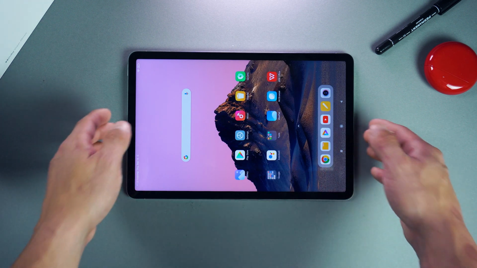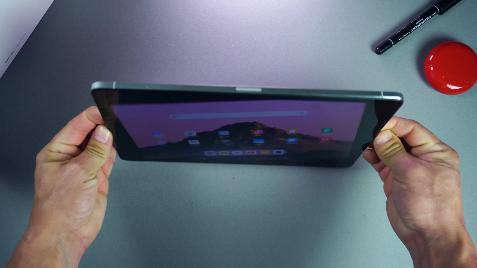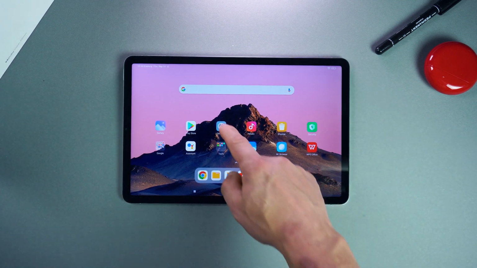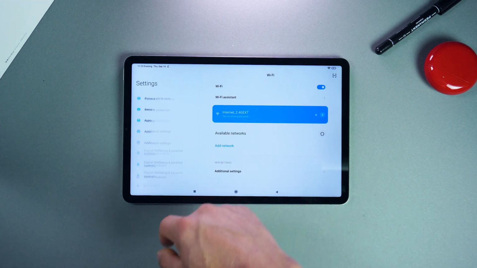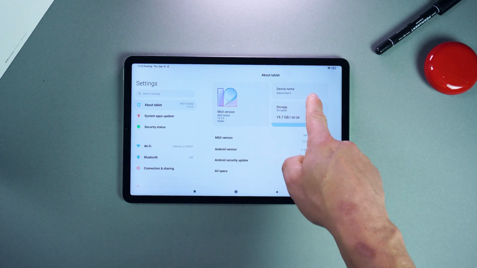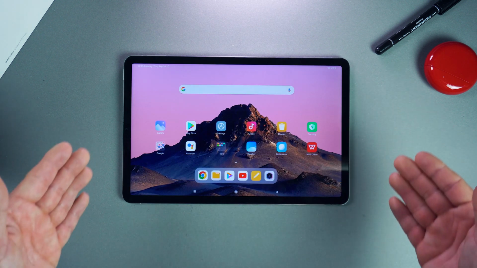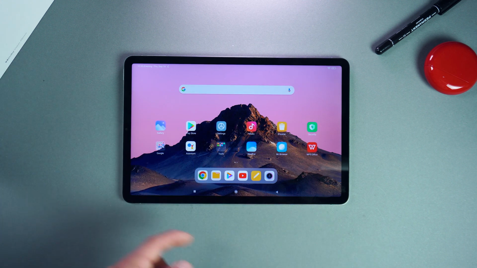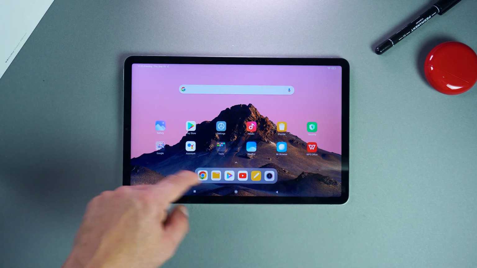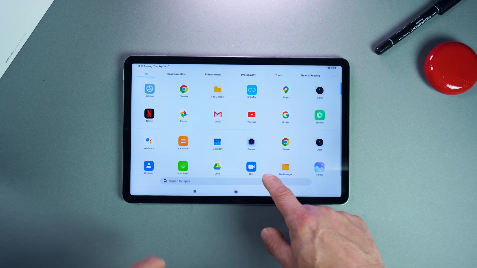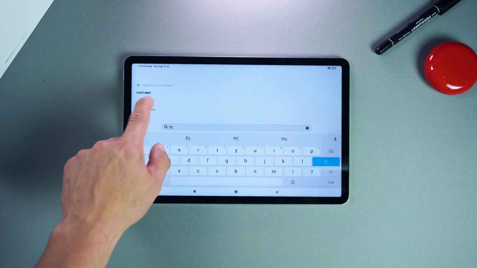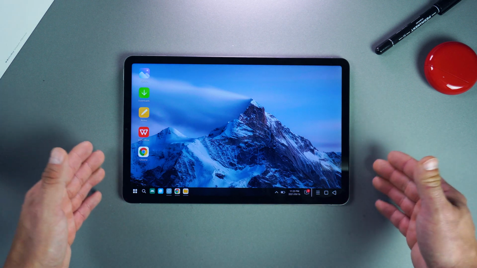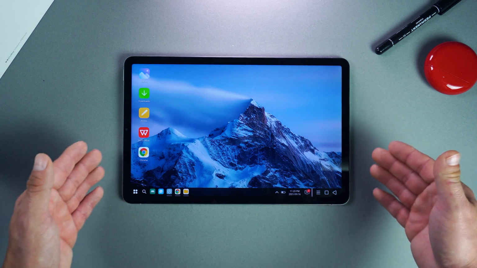And now we have the tablet experience MIUI 12.5. I will show you about tablet MIUI 12.5. And if I want again, go to PC mode, search for the application, PC launcher, tap on it, open it, and we have again PC experience on the Xiaomi Pad 5.